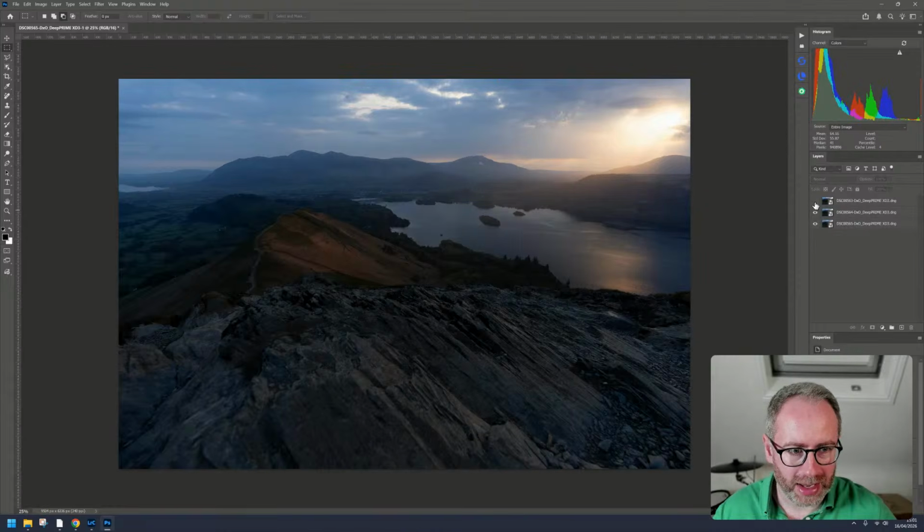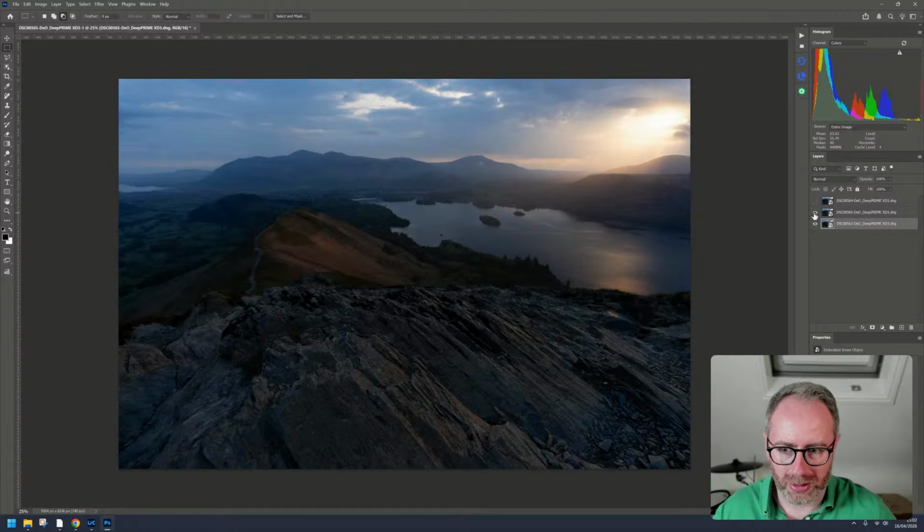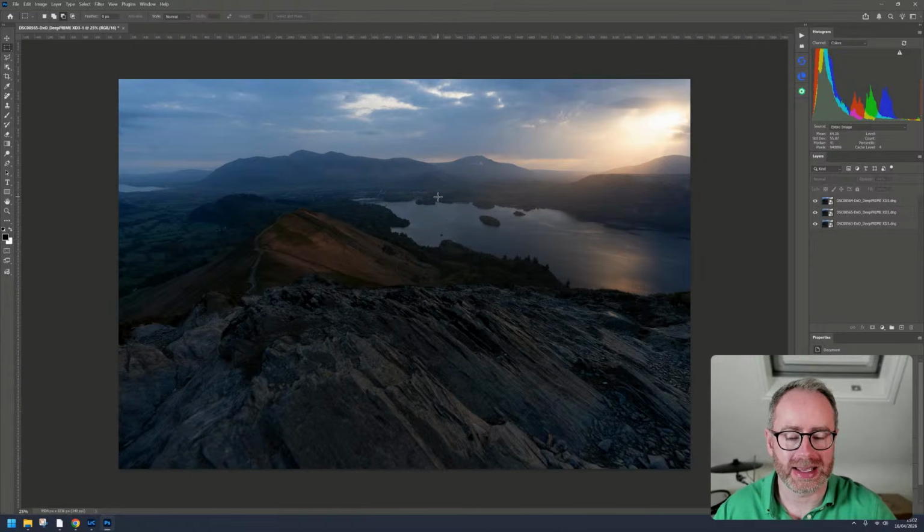That's the background layer. Here's the foreground layer. So I want to do foreground, midground, background, foreground, midground, background. And the reason for this is I'm going to try using the automatic focus stacking within Photoshop itself. Honestly, it kind of sucks.